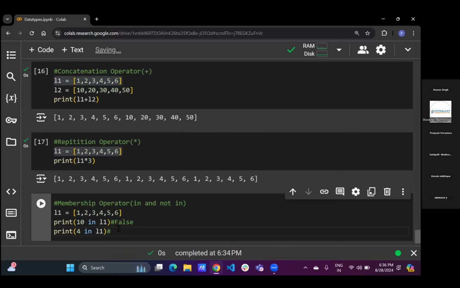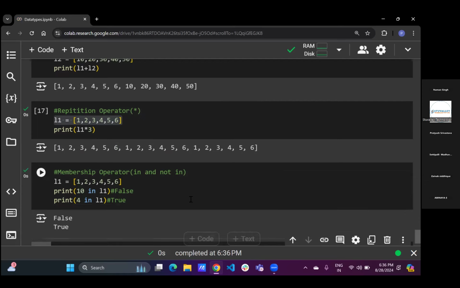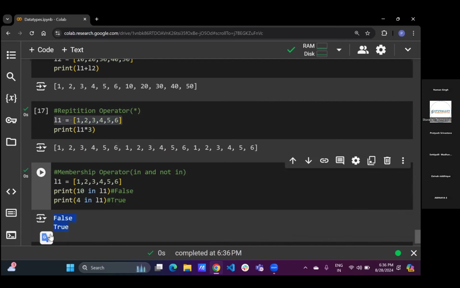4 in L1. Yes, 4 is there in L1. What is my result? True is my result, because 4 is a part of this list. So this is your membership. What this membership operator is doing is just checking whether this element is a part of the given list or not. If it is a part of the given list, your result will be true, else the result will be false. So these are the operators that we use in the case of lists.